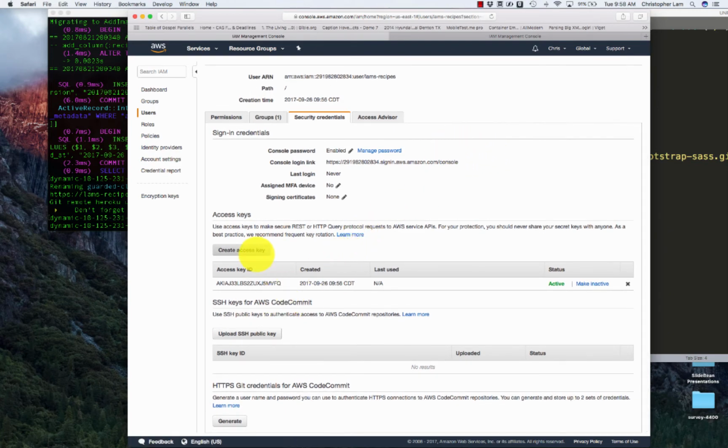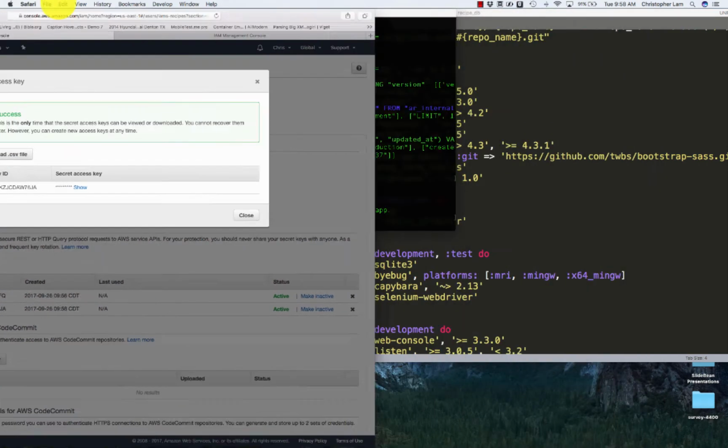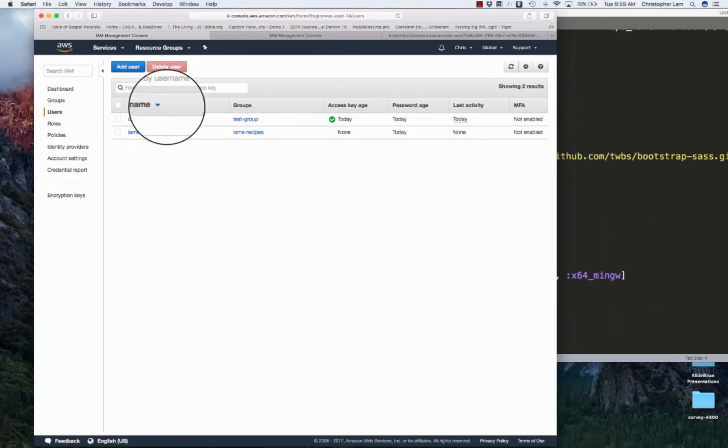And I'm going to create an access key. I'm not going to show these, but I'm going to download them. And I'm going to pull this off the screen so no one can see my access keys. But you should be able to download a CSV file, which will give you your access keys in a comma-separated values file. So save that somewhere safe, because we're going to need those keys again.